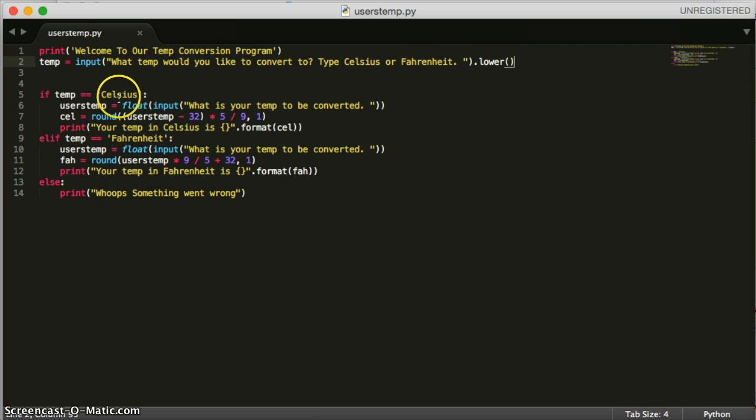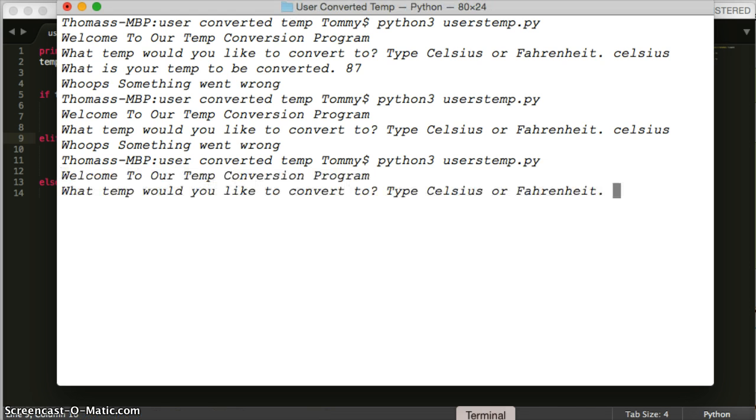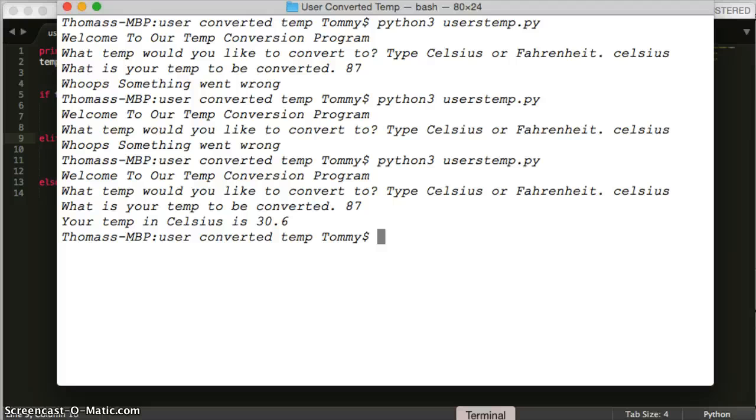For that to work in our program, we need to manually change the C in Celsius and the F in Fahrenheit, because whatever this variable is here is going to be lowercase, so we need it to equal this, so we need to have these lowercase, all right? So we save that, go up, and we're going to run this program again. Now I'm going to do lowercase, Celsius. What's your temp? 87 degrees. 30.6. That worked. That's pretty cool, right?